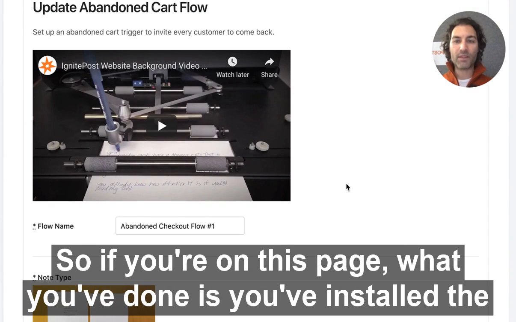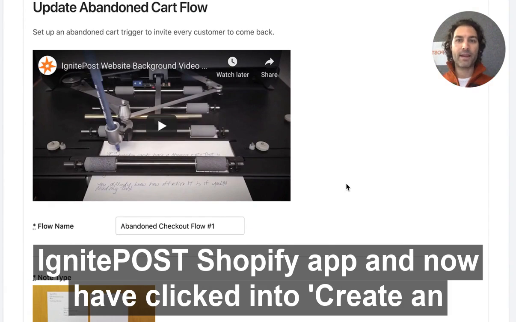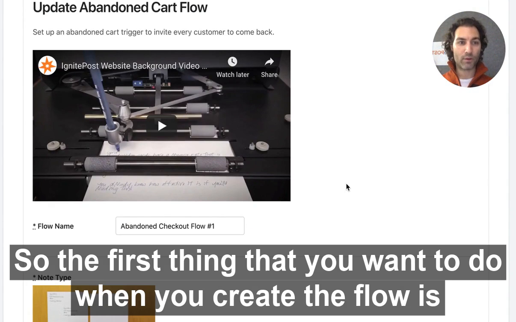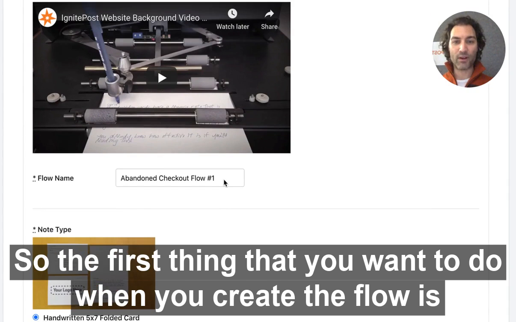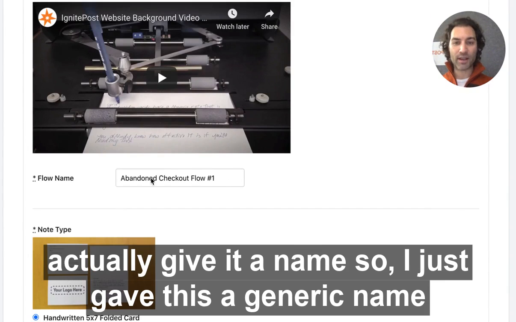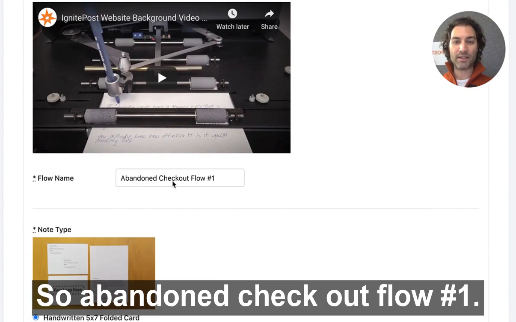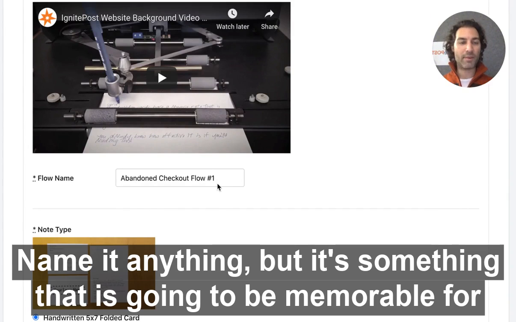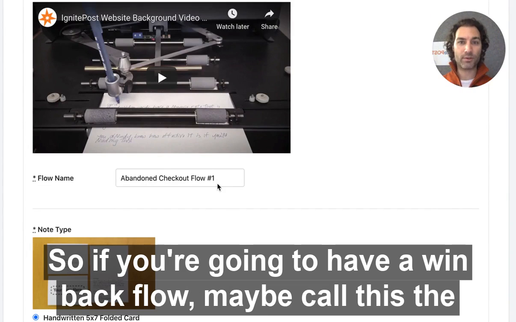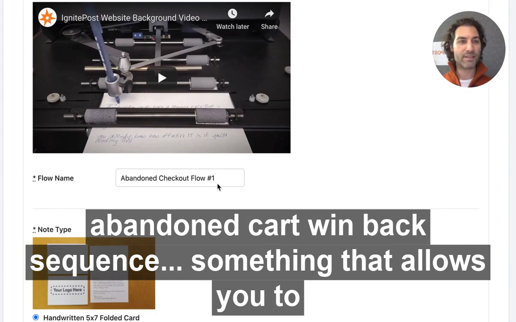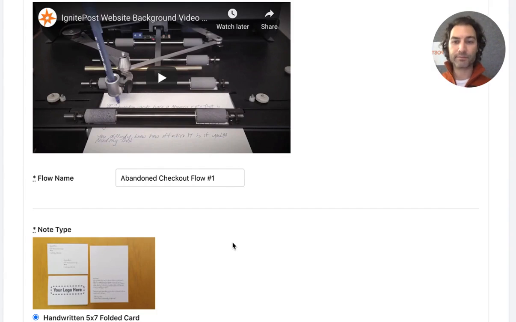So if you're on this page, what you've done is you've installed the IgnitePOST Shopify app and now have clicked into create an abandoned cart flow. So the first thing that you want to do when you create the flow is give it a name. I just gave this a generic name, so abandoned checkout flow number 1. Name it anything, but make it something memorable for yourself. So if you're going to have a win-back flow, maybe call this the abandoned cart win-back sequence, something that allows you to identify it easily.